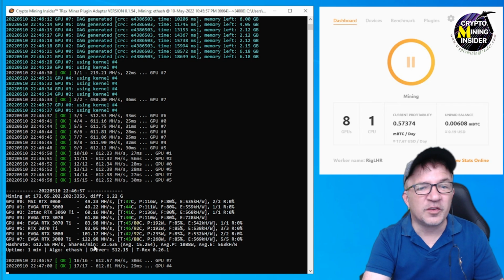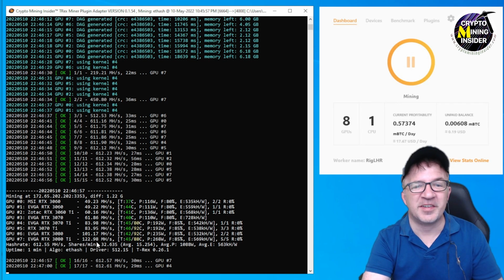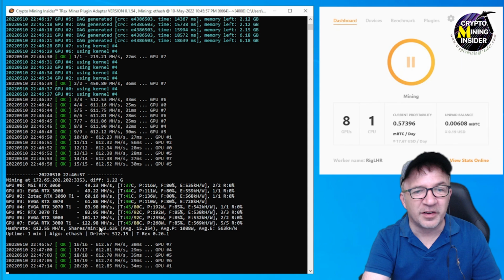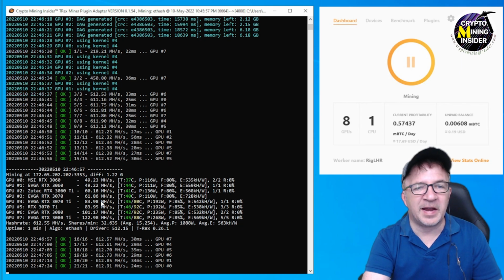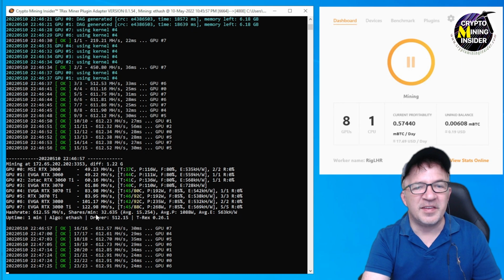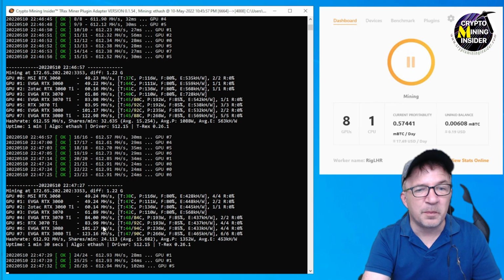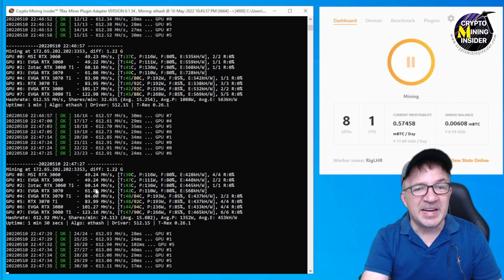Wow, 122.98 mega hash on my RTX 3080 Ti card. That is a new record for me seeing on that card. And all these cards are running really aggressively on the overclocks, but I am getting incredible results. Look at that, 101.17 mega hash on my 3080. I'm seeing 83.98 mega hash on my 3070 Ti's. This is looking fantastic. Up now it's even higher, 123.16 mega hash and 84 mega hash now on my 3070 Ti's.